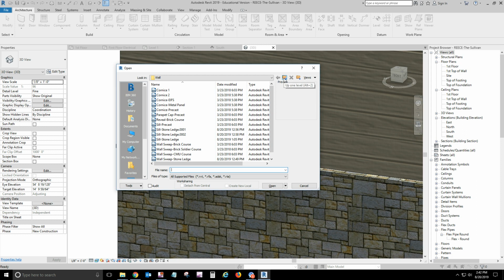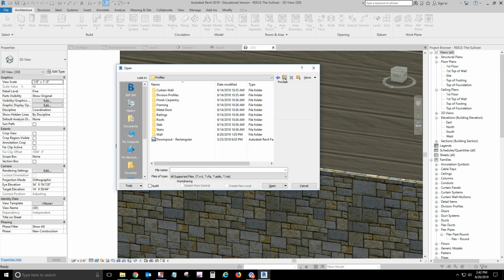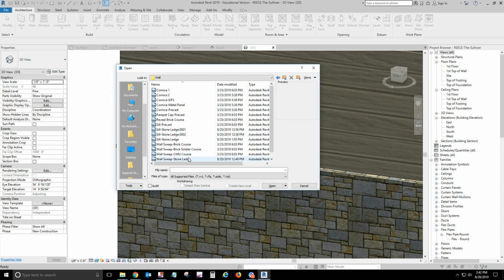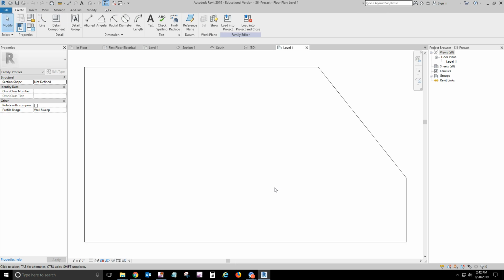And if you go open, I'm going to open a family. So I just went to my Imperial Library, down to Profiles, Wall, and I opened this sill precast wall sweep family. Well, it's not a wall sweep, but it is a sweep profile. So I opened that and I edited it. And then I saved it and I called it a sill precast.